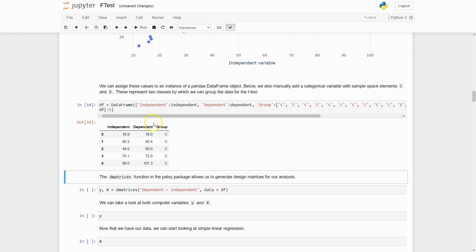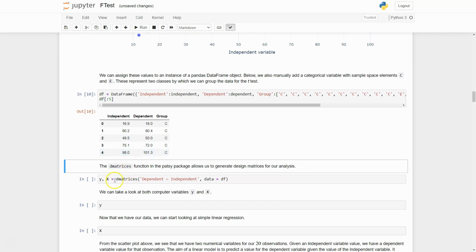Now we're going to convert this into a format that's ready for use when we do linear regression. That's very important. And for that, we're going to use the dmatrices function inside of the Patsy package. And with Patsy you can use as first argument these very easy formulas, which reminds us of the formulas that we can use in the R language for statistical computing, so it makes it very easy.